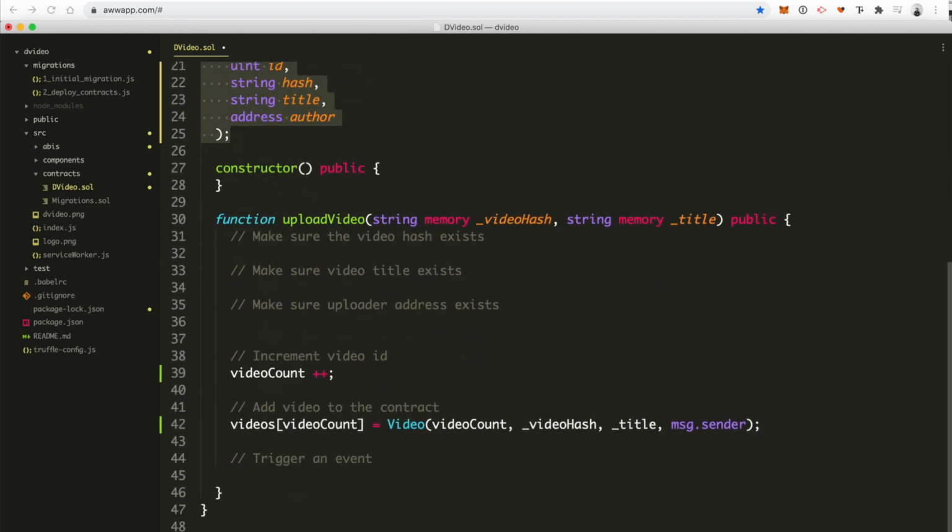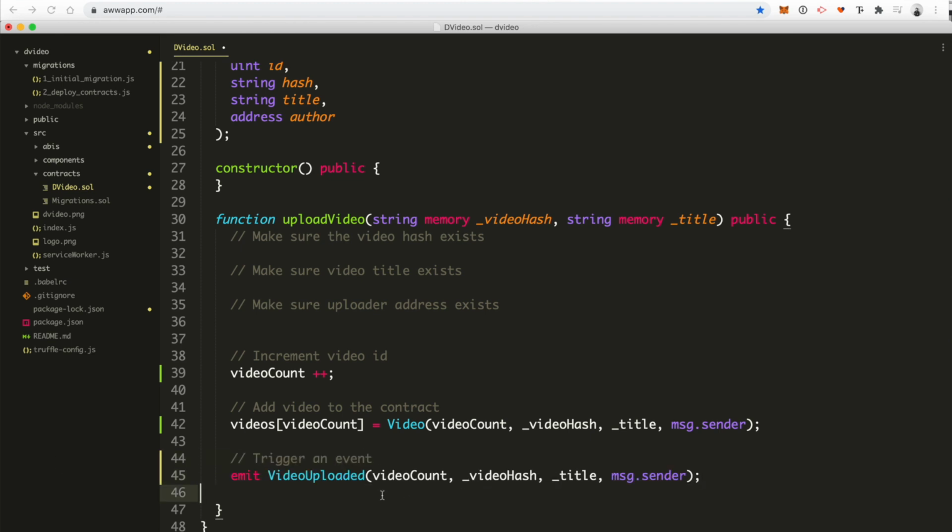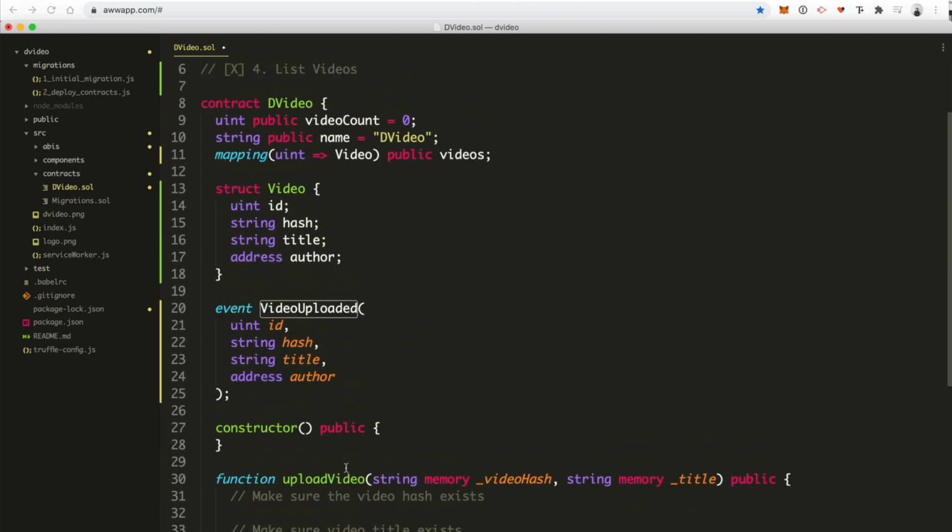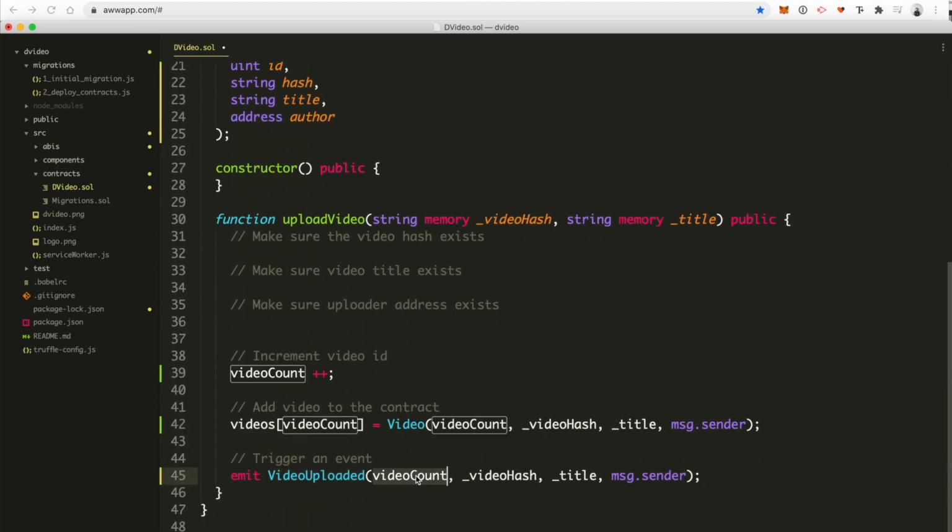Okay. So we can trigger the upload event just like this at the bottom. Basically just do this, boom. We use the emit keyword and just say VideoUploaded. All right, it's the same name as the event. And we just pass in the arguments, the video count, the video hash, the title, and then msg.sender. All right.